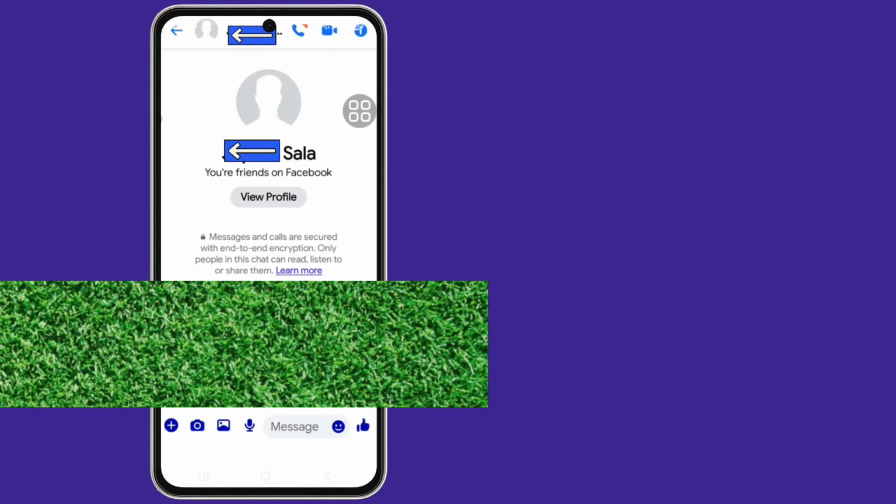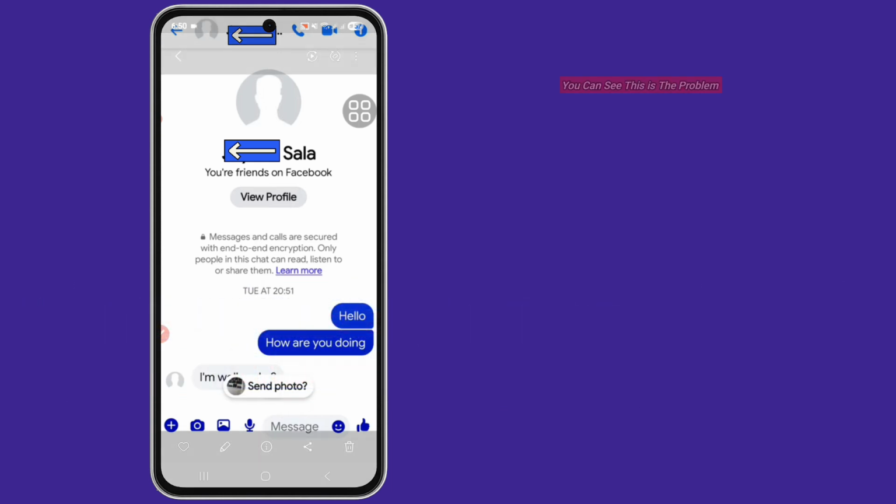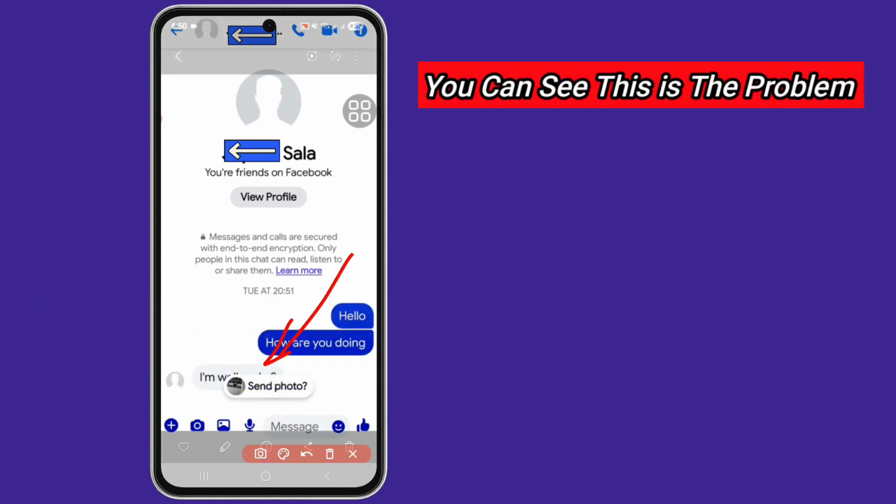In this video I will show you how to disable the send photo prompt feature in Messenger chat. You can see this is the problem, how to fix it.